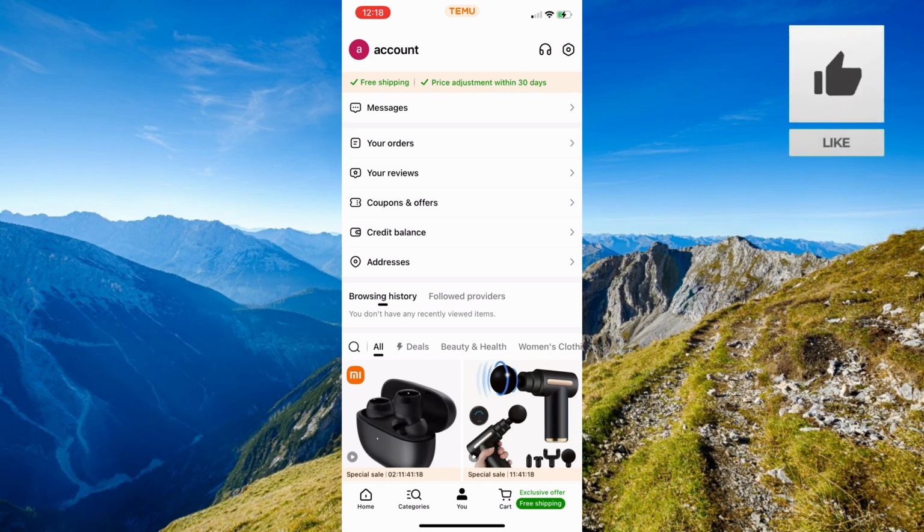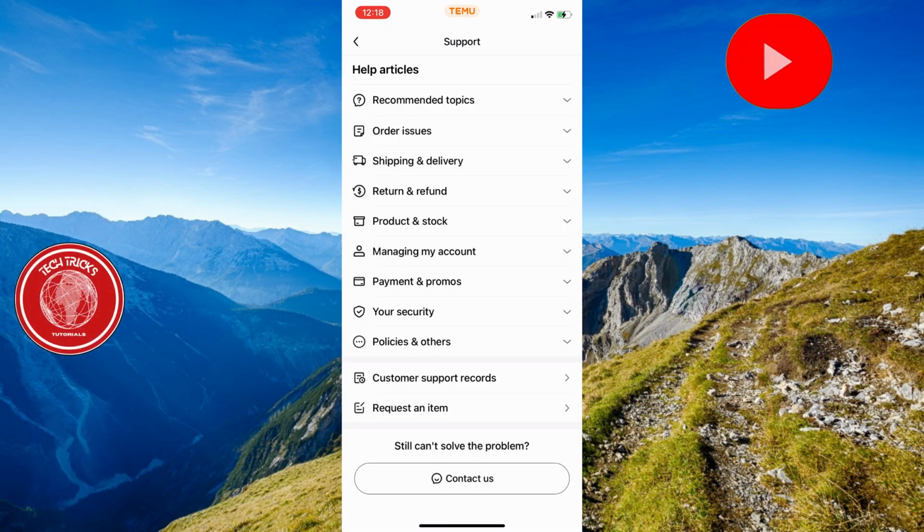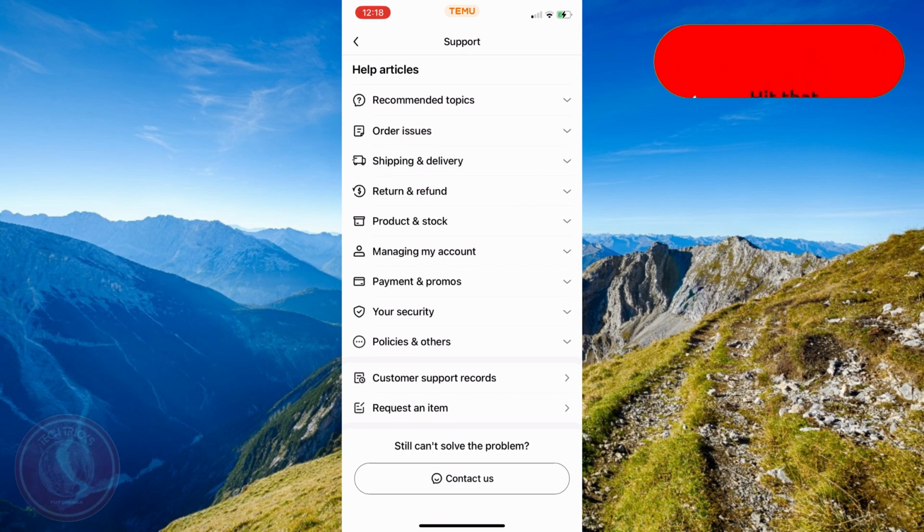Now, if you want to go ahead and head onto their customer service, we have that one here. Onto the upper part, we have support. We have a lot of help articles in here that you could browse into, but if you actually want to talk to an agent, we have the contact us option onto its bottom part.